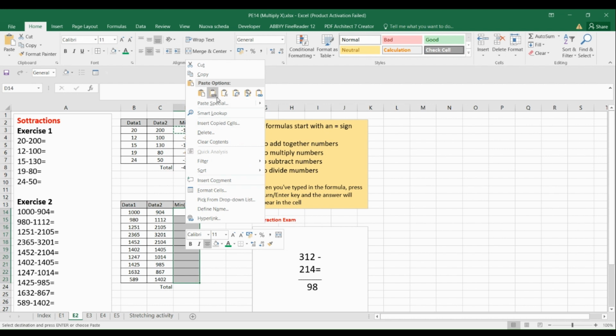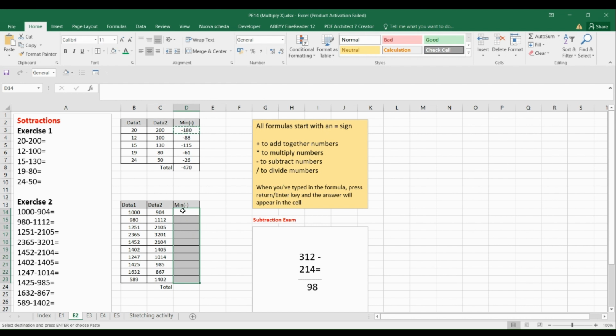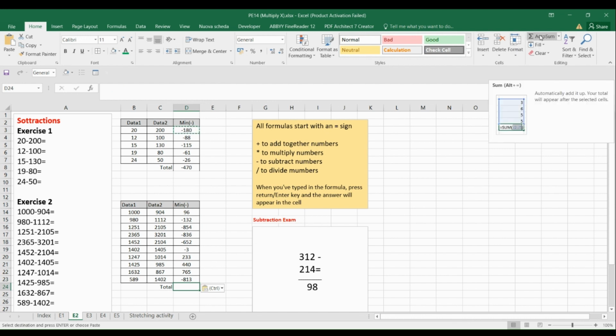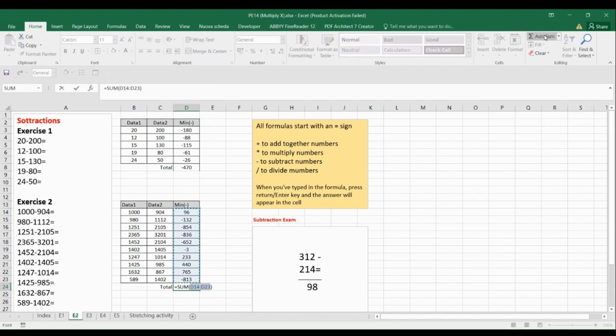You can either do it like this, paste, or otherwise you can use the keyboard shortcut, Control plus V together. Okay, so here again, we do the total. I'm gonna show you a shortcut. We're gonna use the auto sum. When you use this one, you can see it puts the formula sum and automatically selects the boxes. Sometimes it doesn't select the right boxes. You just need to go with the mouse and do the selection yourself, like you do when you write the formula. Press enter and it's done.